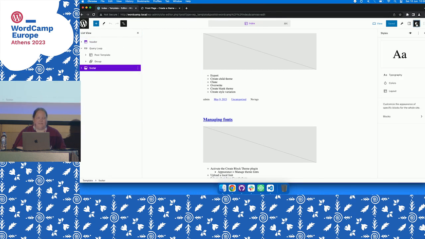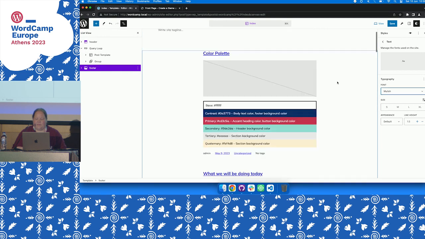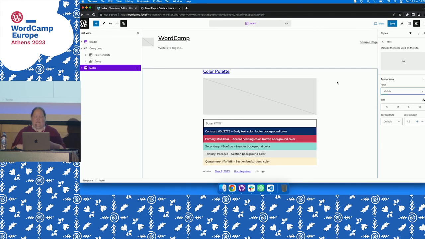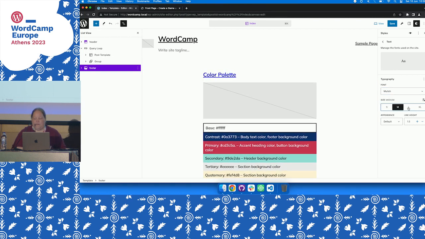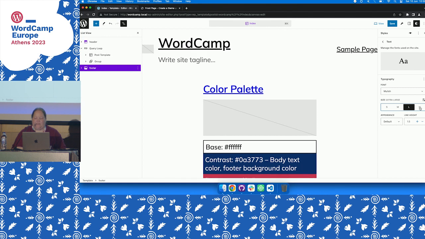But let's start by adding the font families that we selected. So again, style sidebar, typography. Now, text selects the body text. So here I'm going to select Mulish. And just like with the spacing presets that I showed you, we have options here that WordPress has added for us. So we have small, medium, large, and extra large.